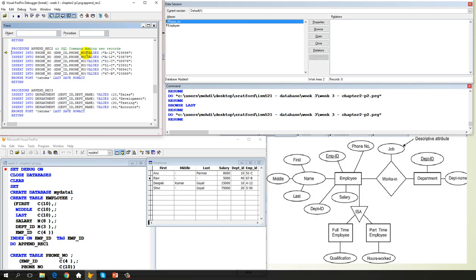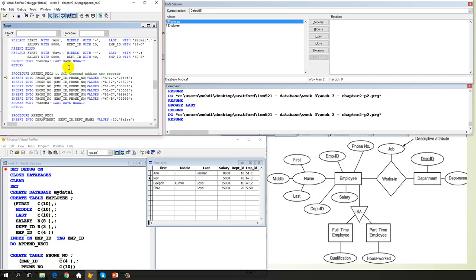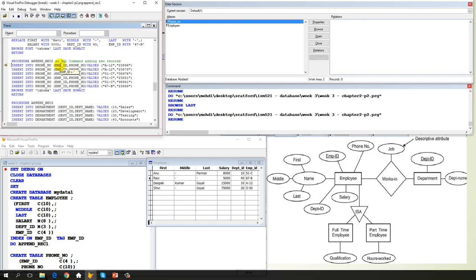Okay, insert into table phone number. The first parameter is the field names, and the second parameter is the values. Because employee ID and phone number are defined as character strings, I have to enclose the values in quotation marks. So insert into table phone number, employee ID with the value A-12, and phone number with the value 23896.